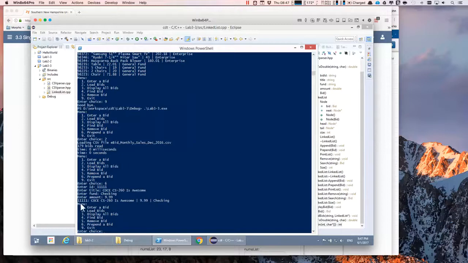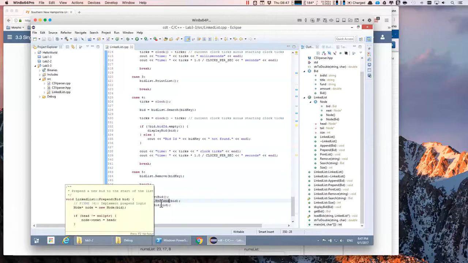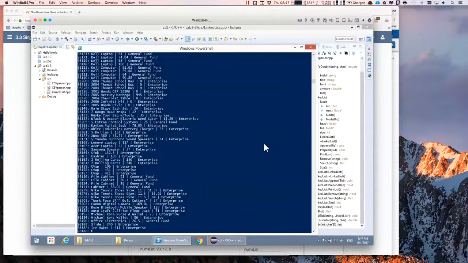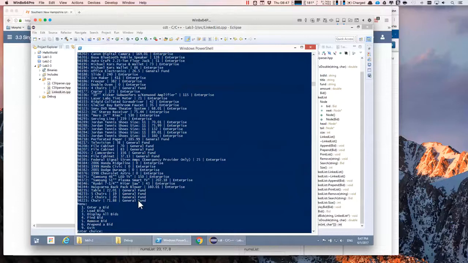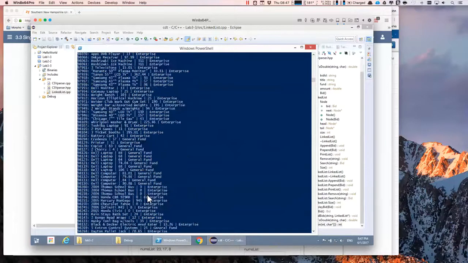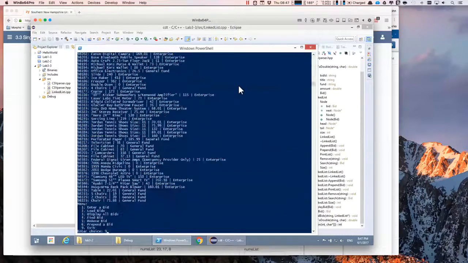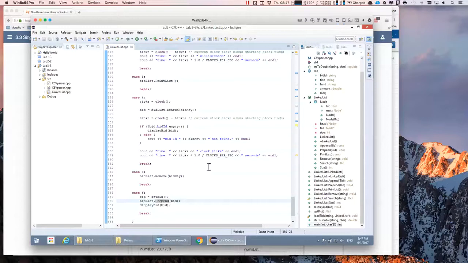Now, we displayed it. So there's what the bid looks like. But we also had it prepend it. So if everything worked right, I now should be able to display all bids and see that new bid. And it better be in the front, or else I'm going to blame Microsoft Windows. Oh, there it is, right in the front. Make sure we exit. And there's a prepend.